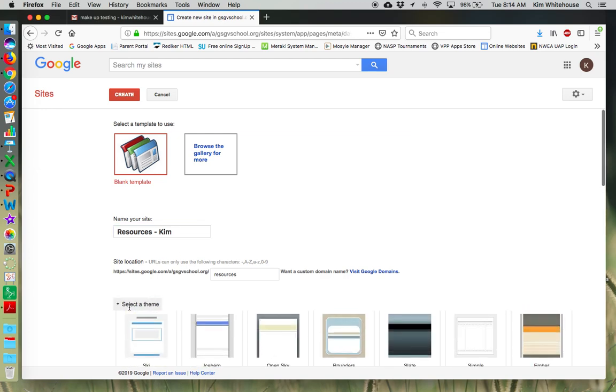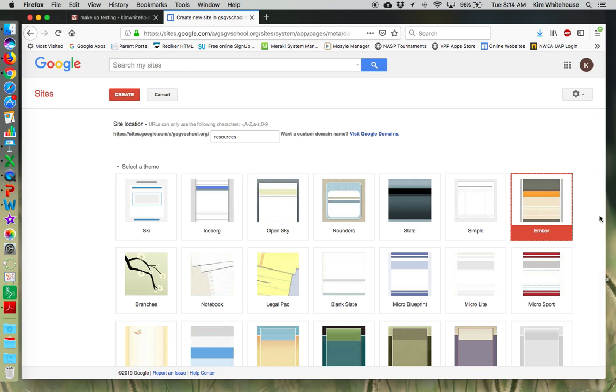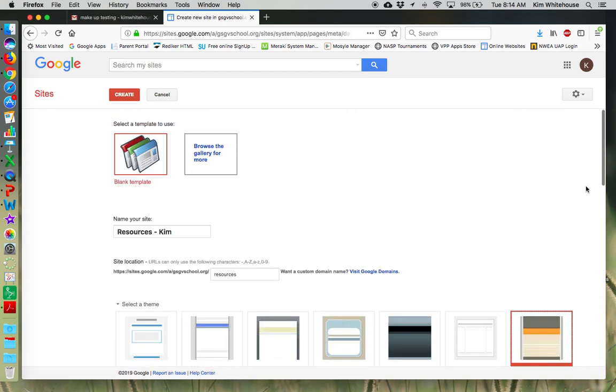I'm also going to select a theme. You could choose any theme you want. That is just fine. You can change this later, so don't feel like you are locked into that. But you want to choose a theme. Do not change the template. Leave it as blank template. And go ahead and hit create. Now, once you create your site, it'll take just a minute to come up.